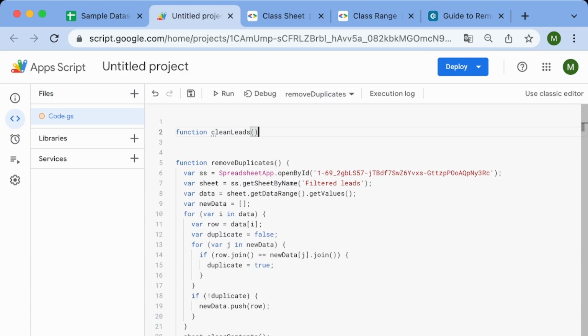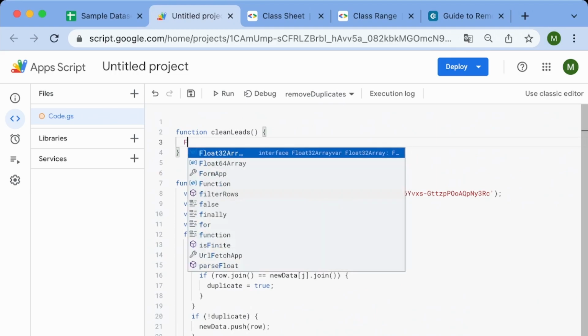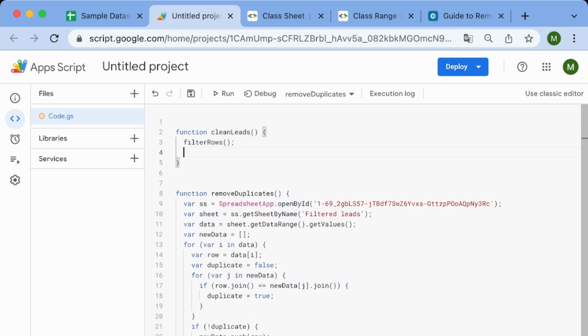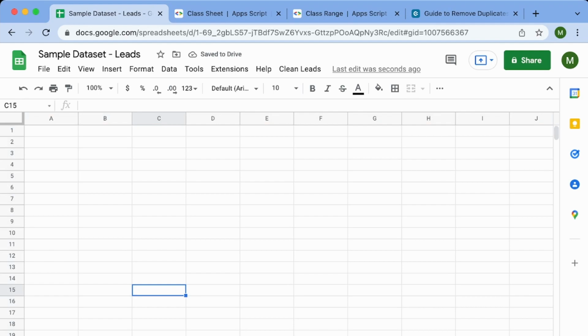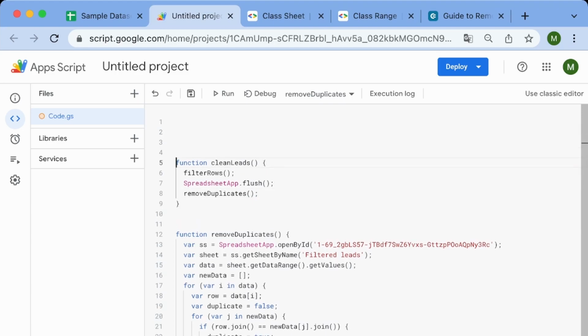And then before adding the removeDuplicates function, I'm going to add the SpreadsheetApp flush method. The reason I'm doing this is because if you don't, you run the risk of the removeDuplicates function being run when the first filterRows function hasn't run yet. For example, this is what can happen. As you can see, I'm running the script and there's nothing. So that's why I'm adding the flush method. And then I'm adding removeDuplicates. And here we have a function.